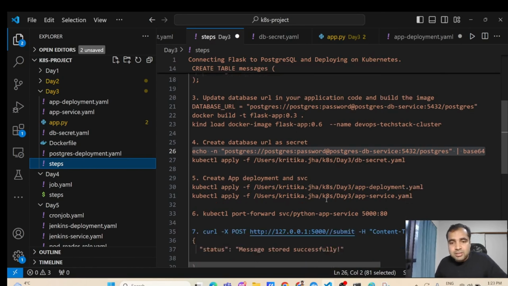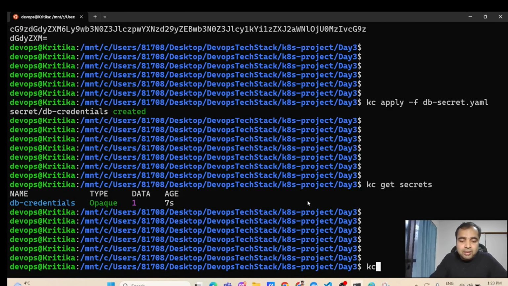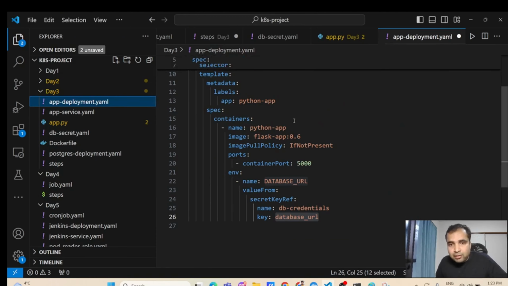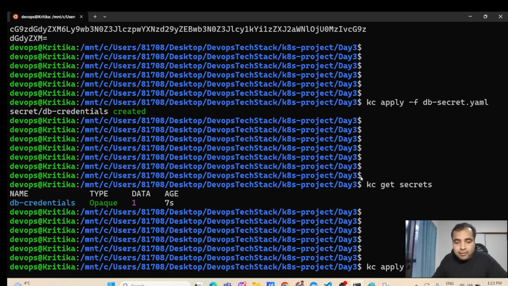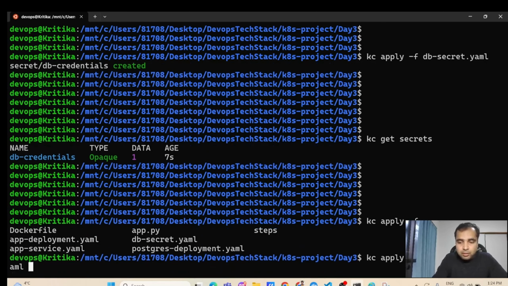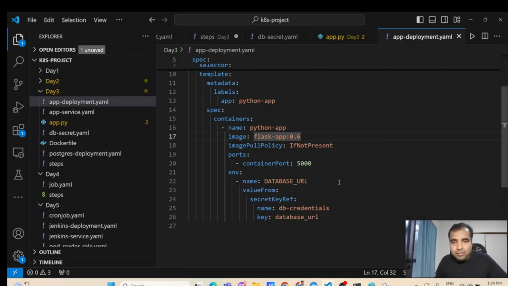Now once this is done, you have to apply, create the deployment. So kc apply -f, and in the deployment we already changed the image to 0.6, right? And this file has been saved. So kc apply -f deployment app-deploy main.yml. So deployment is done.